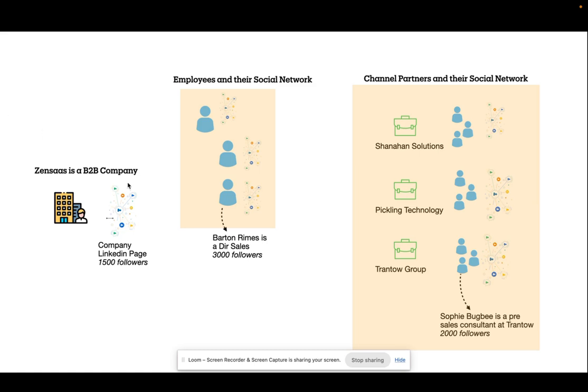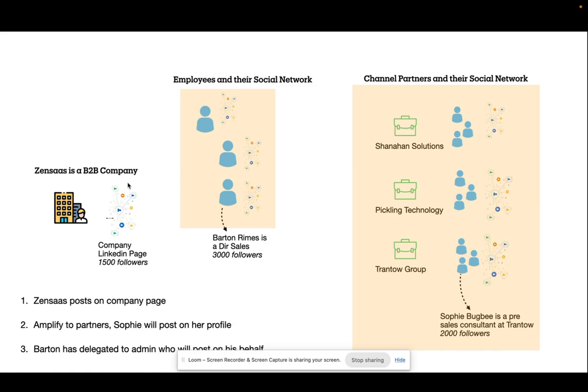So what we are going to do is we are going to create a post, and Zensas will publish it to their company page. Then we will amplify this to partners, and then Sophie will receive a feed, and then she will be able to post the same content onto her LinkedIn profile.